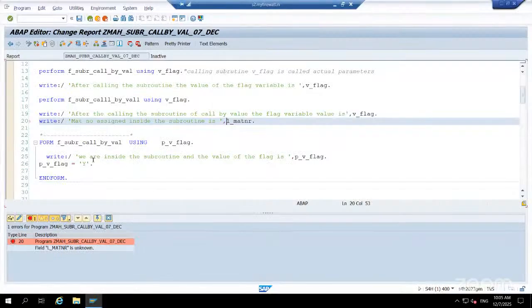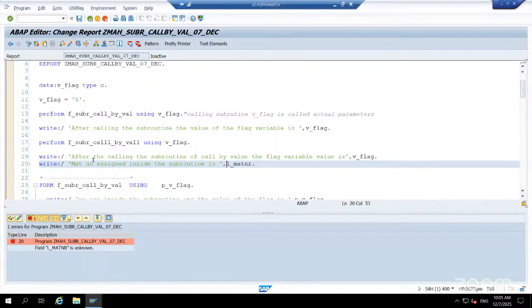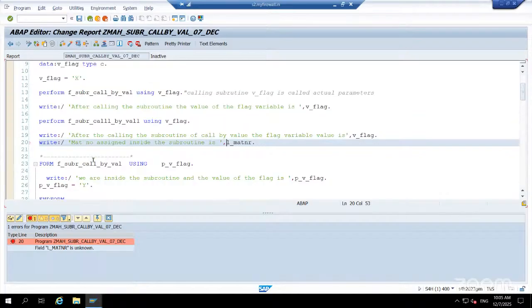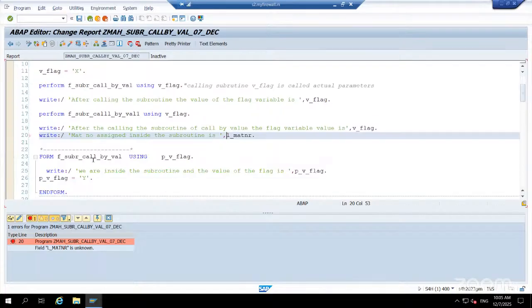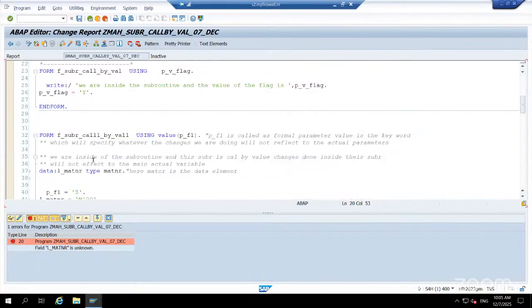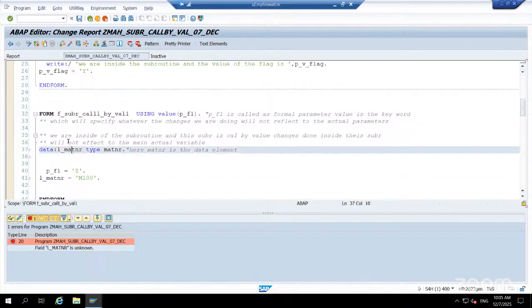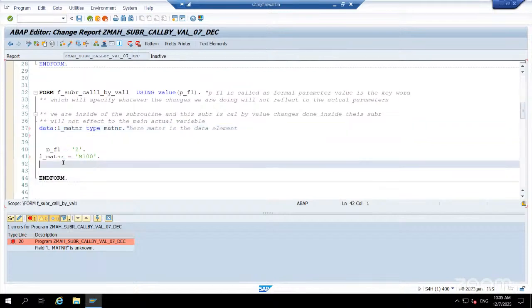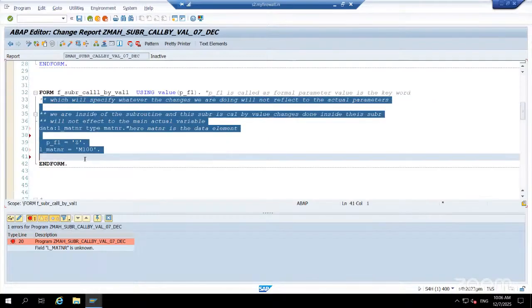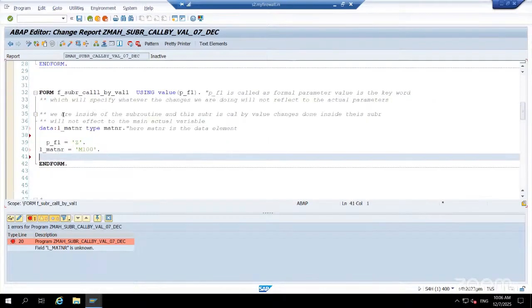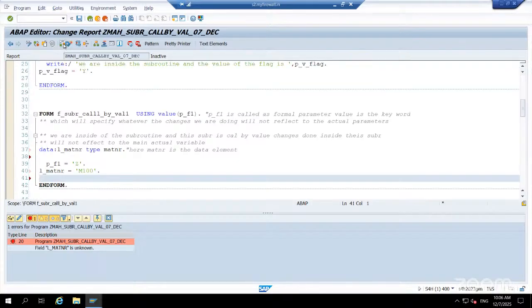Because it is local here. The local variable that you declared inside the subroutine, you can't access outside the subroutine. This is the concept. L_MATNR, you declared it inside the subroutine here. The scope will be within line number 32 to 42. Only in this is the scope. Outside of 32 to 42, that variable scope will not be there. That's why you are getting the error.